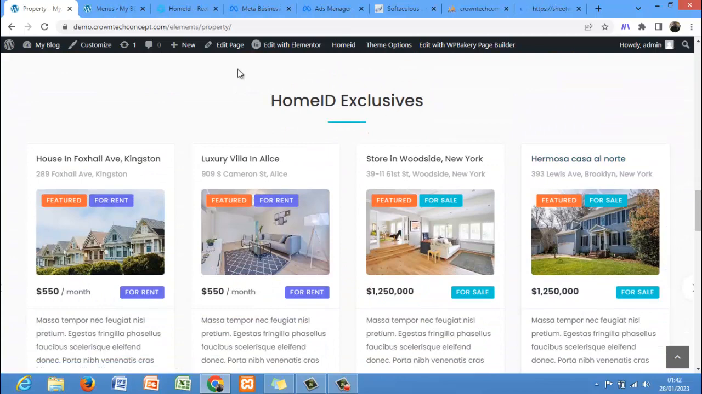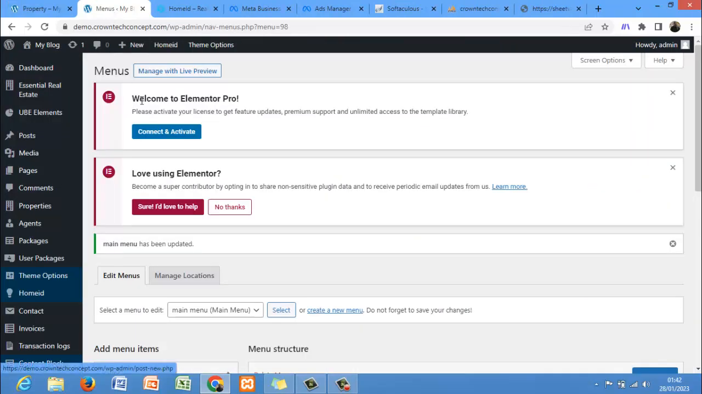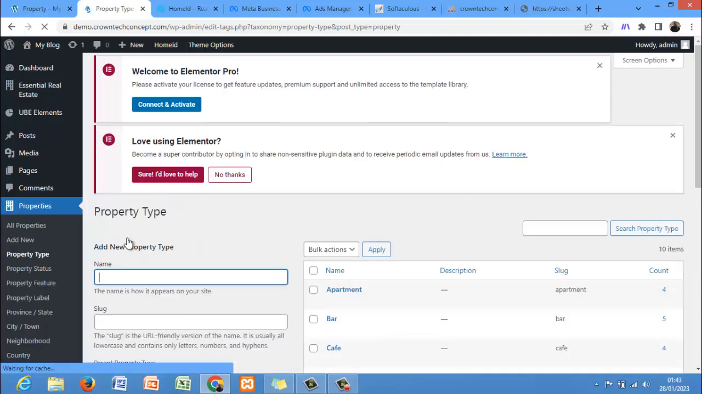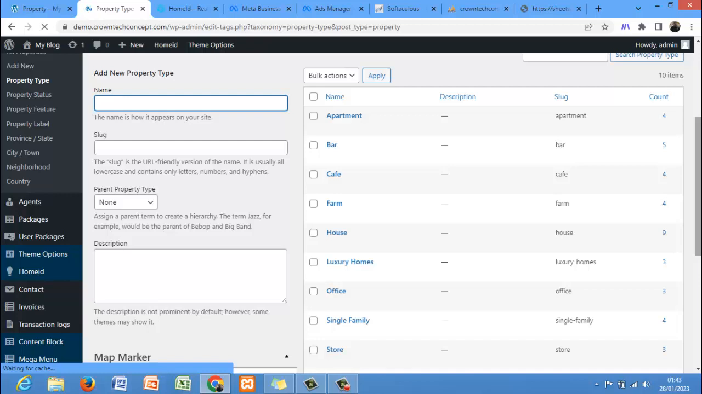Now let's go back to admin dashboard to show you how we are going to add property. Now to do that, we are going to see property here. Can you see? So this property has everything we need to set. Now first thing is the property type. Let's go to the property type and see what we have. Now in this property type, it's just like a category of the property.